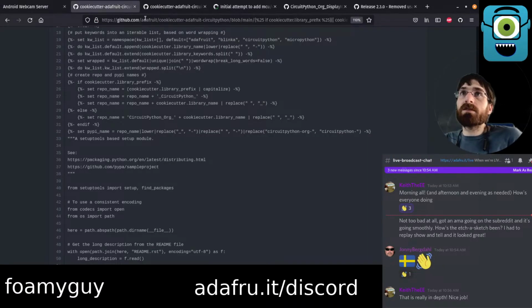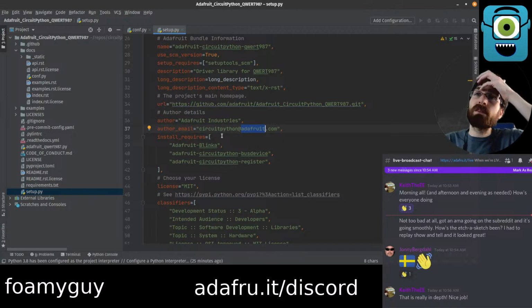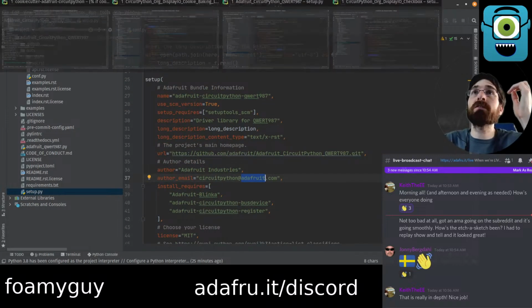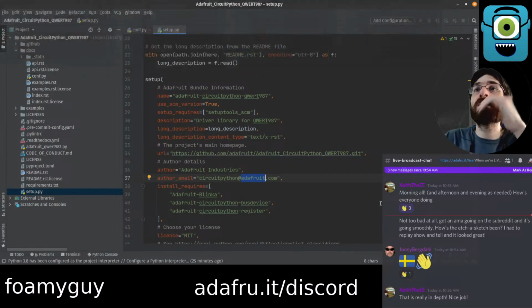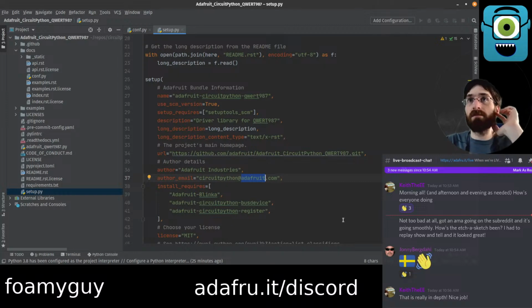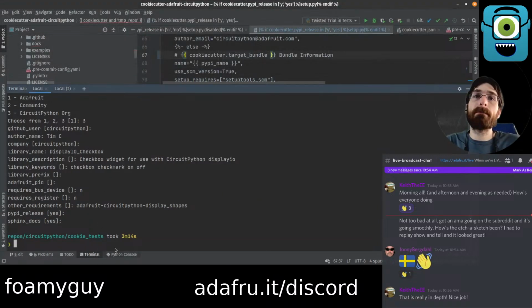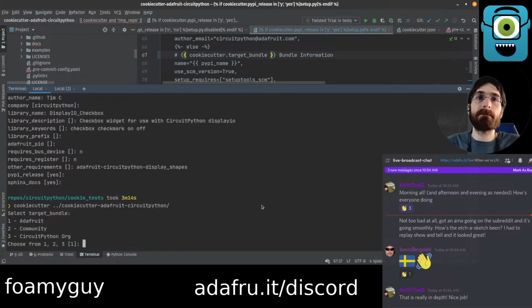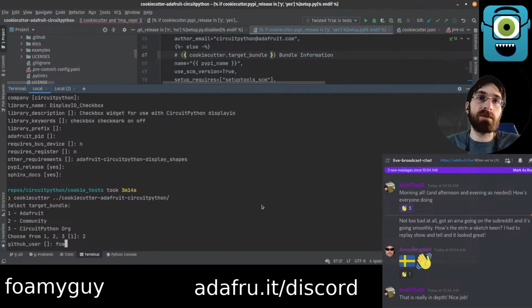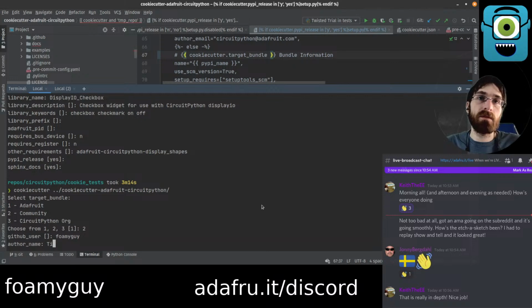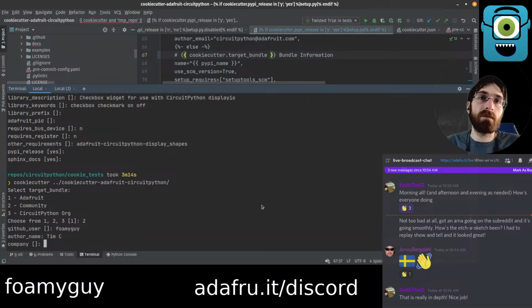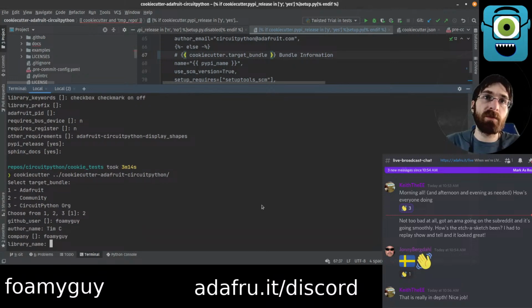Let's see. So this was an org one and that looks good. Let's do a community one and an Adafruit one. Make sure both of those work good. Community, user, let's put foamyguy again. For company, I don't really have a company.